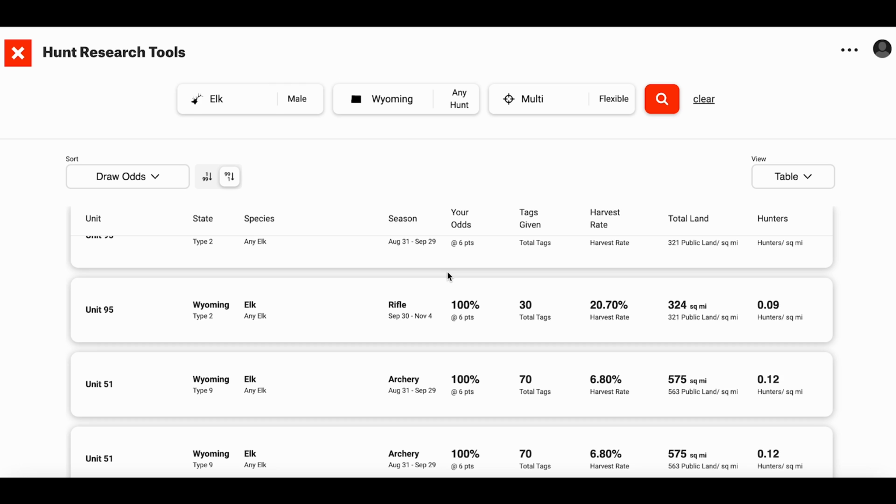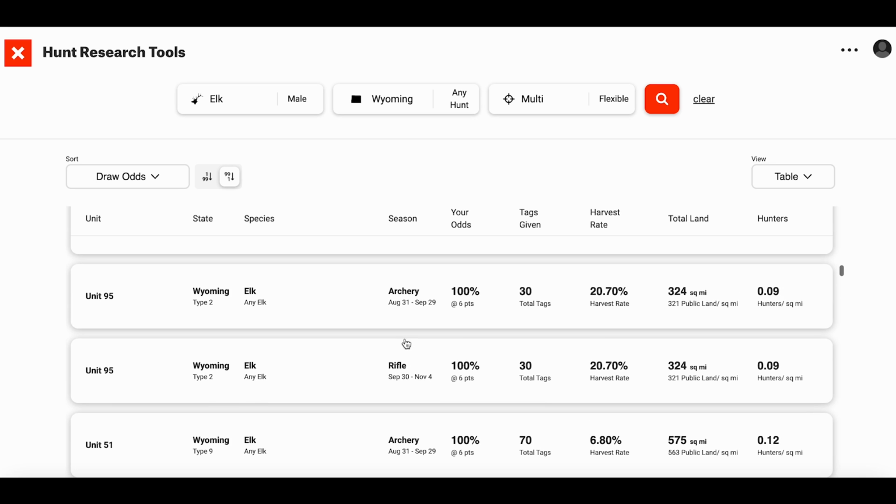I know I want to go hunt Wyoming this year. It's the year I want to cash in my points. So I'm looking at either a 100% tag or one that is very high percentage draw. These are archery, rifle, let's see. A lot of these too, one thing to note is it will show you both. It will show you that this particular tag, 95 for example, has an archery season and a rifle. If my schedule allows, that's something I want to look for.